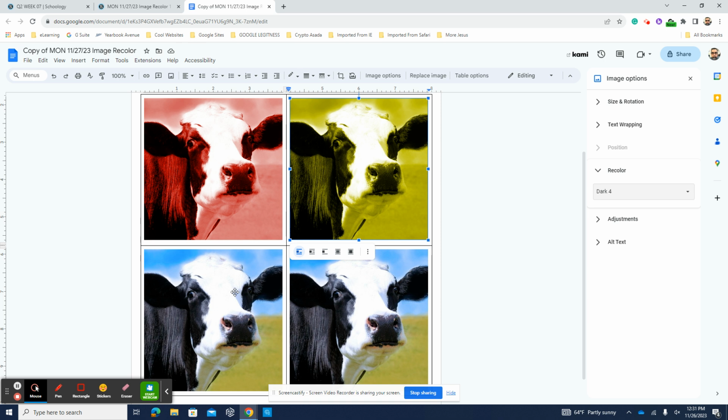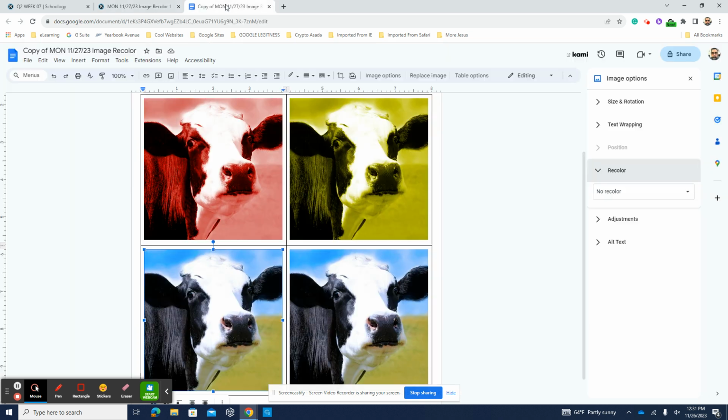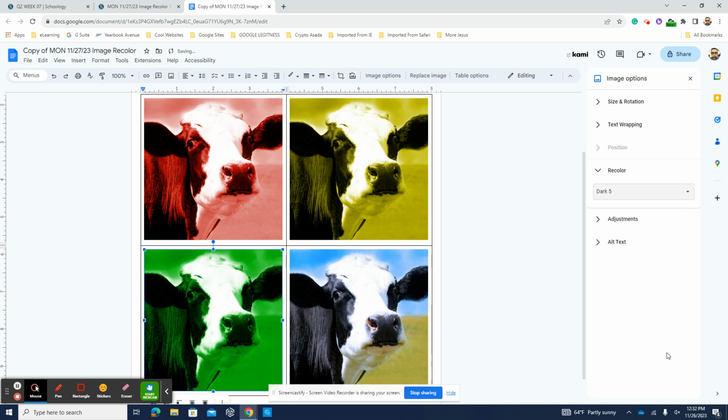Bottom left, click on the image right here, and then recolor over here. And let's recolor this one according to the instructions right there. We're going to do green, recolor green. All right, so click on this one. I think is too light. I don't know. If you want to pick that one, go for it, but I'm going to click on this one. So now I have red, yellow, green.